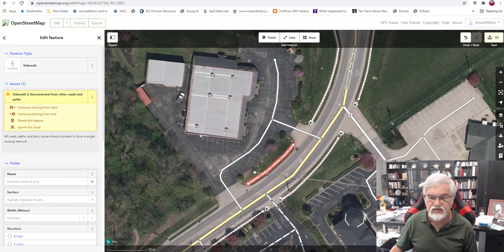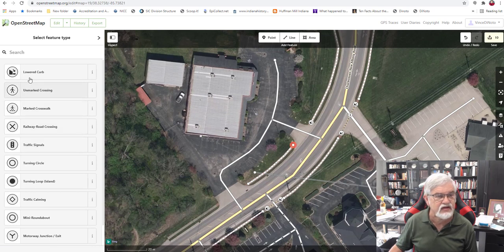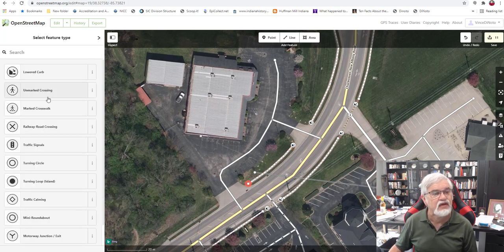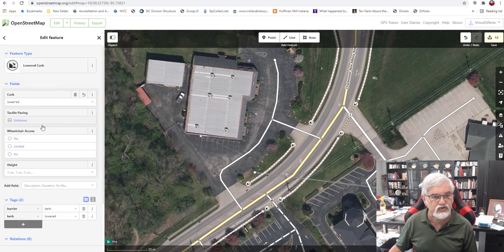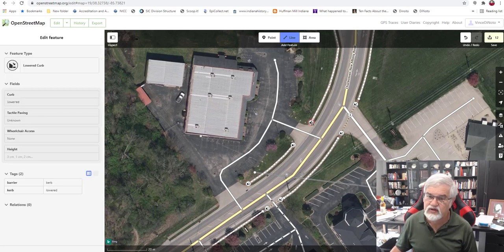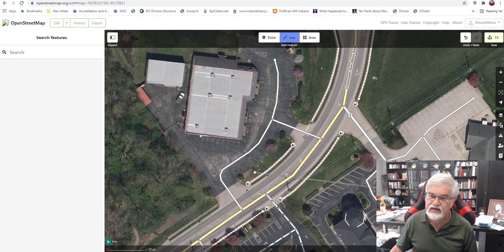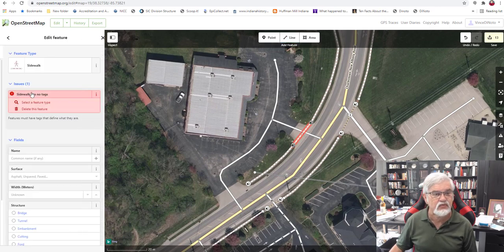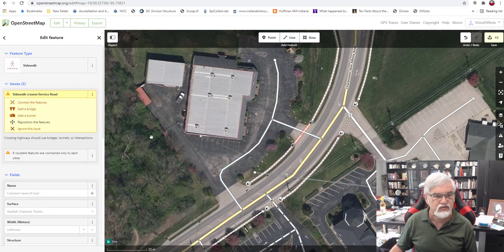I want to come to this end and tell it it has a lowered curb. I'm going to go to, and I assume it's wheelchair accessible, and I'm pretty sure it is. And I'm going to go to this, and it's a lowered curb, and also say yes, it's wheelchair accessible. Then I'm going to come back here and do one other thing. I'm going to grab that end and grab that end, double click. That's a sidewalk. So I've told it that.